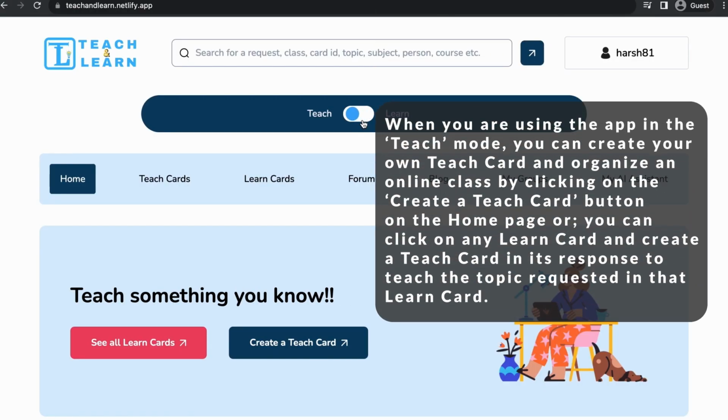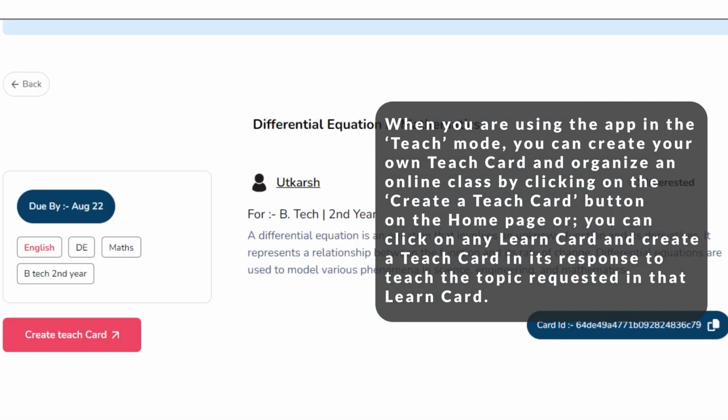When you are using the app in the Teach mode, you can create your own Teach card and organize an online class by clicking on the Create a Teach card button on the home page, or you can click on any Learn card and create a Teach card in its response to teach the topic requested in that Learn card.